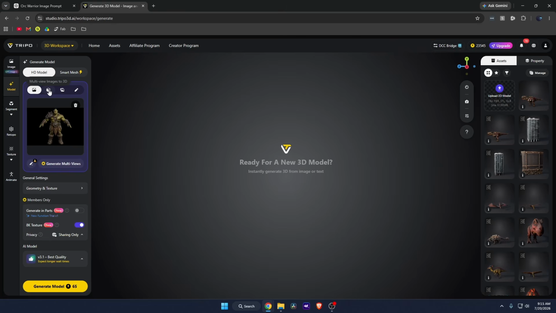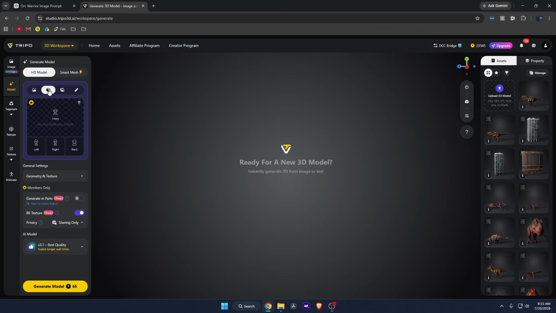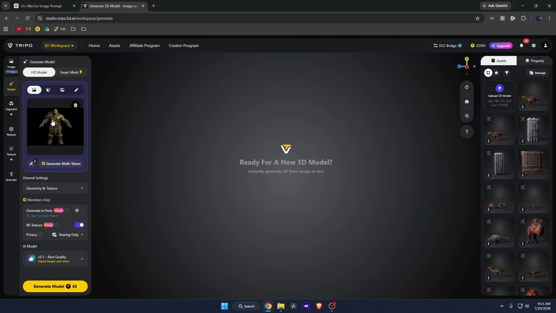You have a couple of different options here. You can generate multi-view images. In some cases, if you want to add a front, left, right, and back view, you can add that. This is very important if you're going to be doing any complex character mesh. But in our case, we're just going to use a single image. Also, Tripo allows you to generate multi-views, so you can click on this and it will automatically use Tripo to generate those front, left, and right images for you.